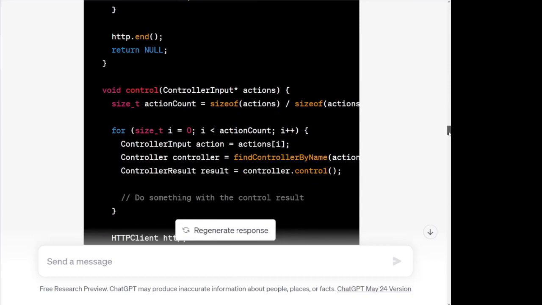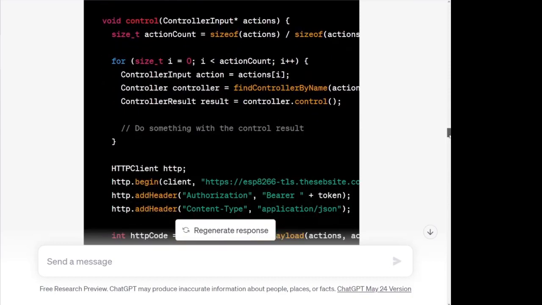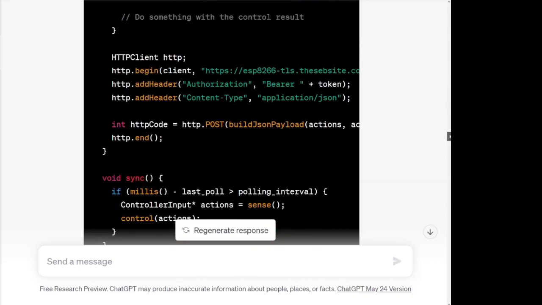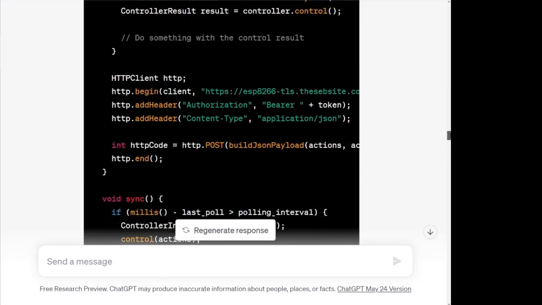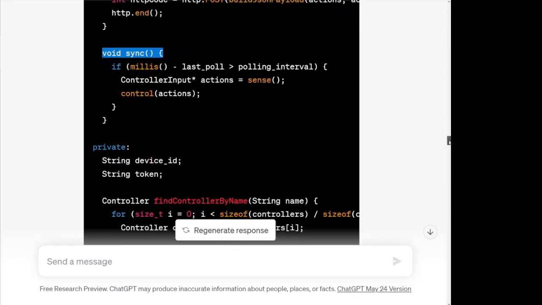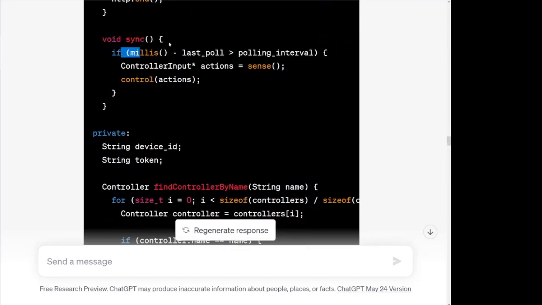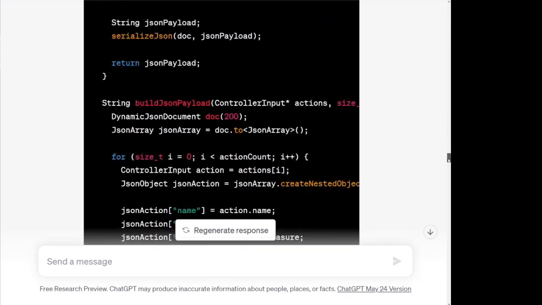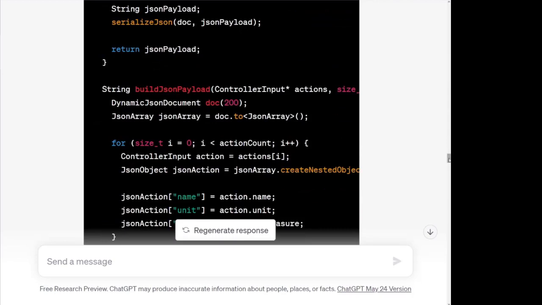Here we go, control. So here we have the control method, which takes actions, and similarly has some slightly more complicated code, and then we have sync, which is exactly like what we saw in the TypeScript code, which is just checking, has it been long enough, taking the polling interval into account. If we've polled longer than the polling interval in the past, then yes, let's do a sense and control. And so it's actually looking pretty nice, this C++ code. ChatGPT has done a wonderful service here.